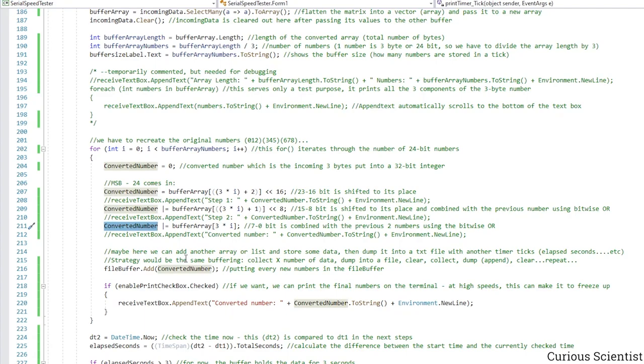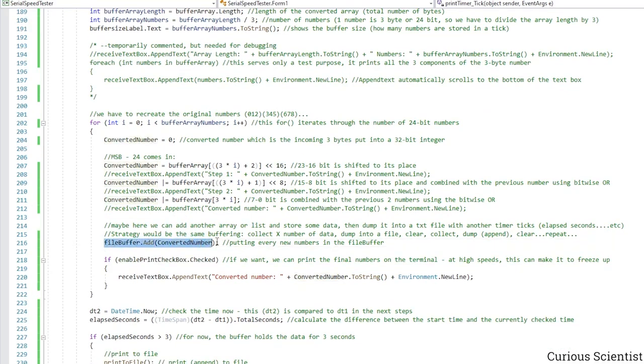So then we have our total or whole number, which is the 24-bit number, and we add it to our file buffer. And the file buffer is a list, and that will pass the numbers to the output file, because it's quite a stupid thing to always open your file and then write into it and then close the file. Instead of that, we keep collecting a certain number of data, in this case 24-bit numbers. And once we reach some kind of threshold, here is just a timer, we dump the content of this file buffer into our txt file, and then we carry on.